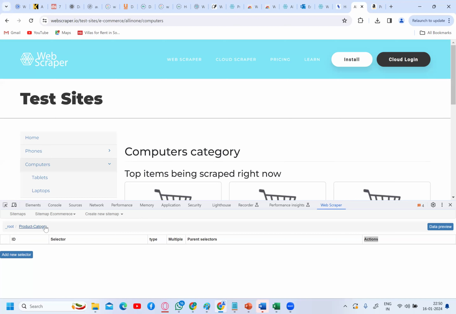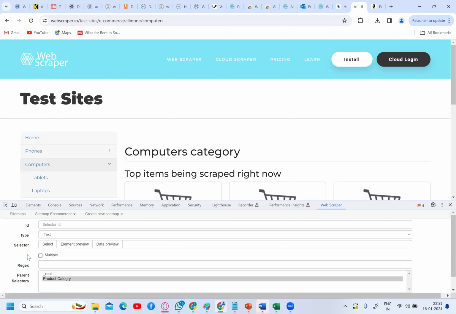Now we are on the right page, because when I click here, it is not going back or going forward. So I am on the right page. Now under category, I'm creating one more selector called subcategory selector. So the same procedure, click on add new selector. What is the ID? What is the name? It's a subcategory, yes or no? So product hyphen subcategory.